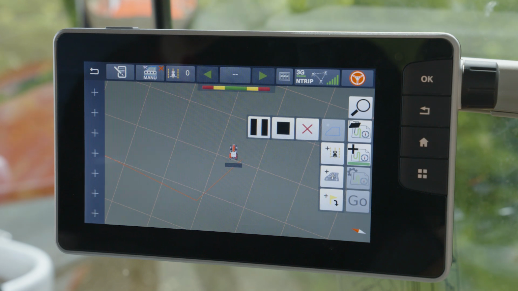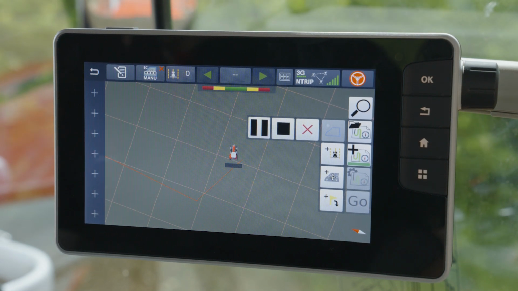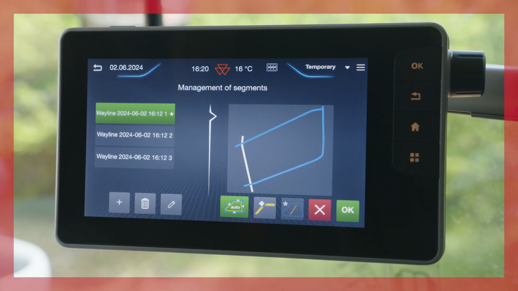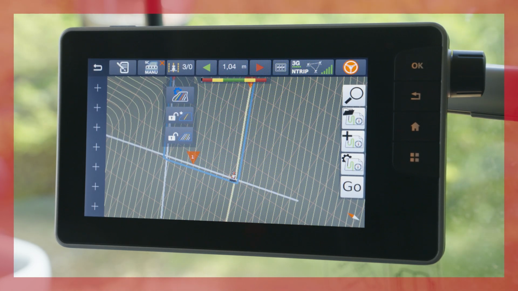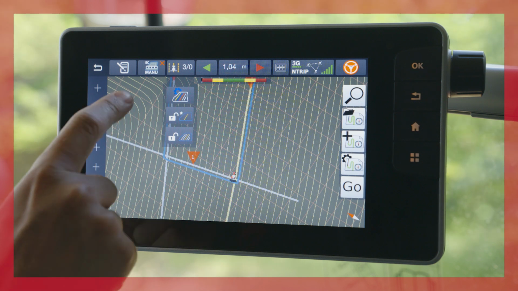It's possible to record boundaries and waylines simultaneously, ensuring your lines always align with the boundary. If you already have a boundary but lack lines, you can use Wayline Assist to create lines from the boundary. For this, we have a separate how-to video.